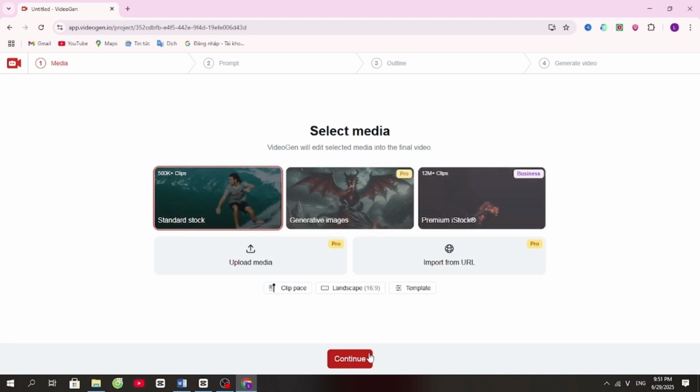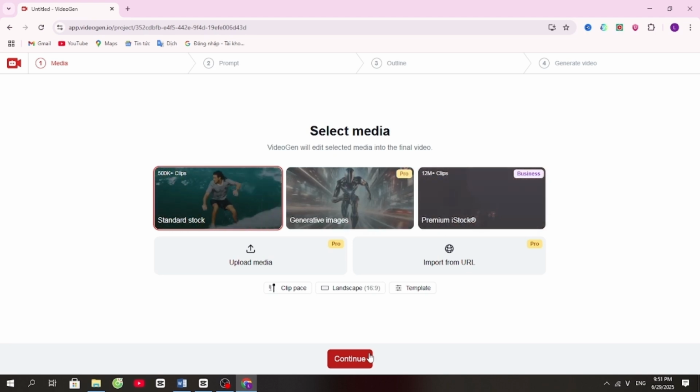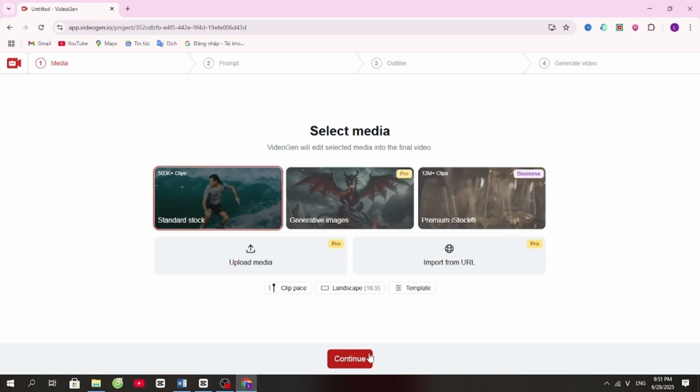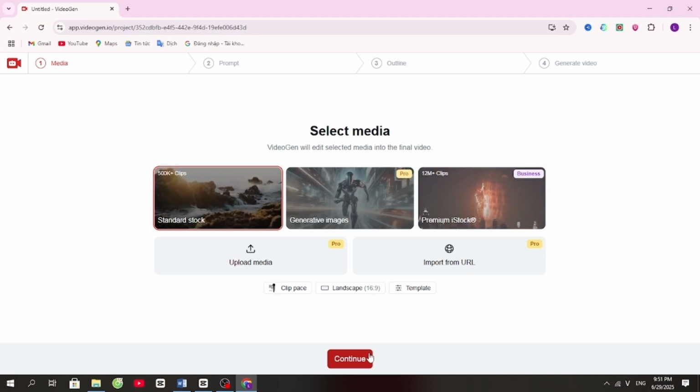7. Landscape mode, 16:9. Details. Use the widescreen aspect ratio, 16:9. Ideal for YouTube and most online video platforms. Example, creating a travel vlog? This mode gives your footage a cinematic look that's YouTube ready.